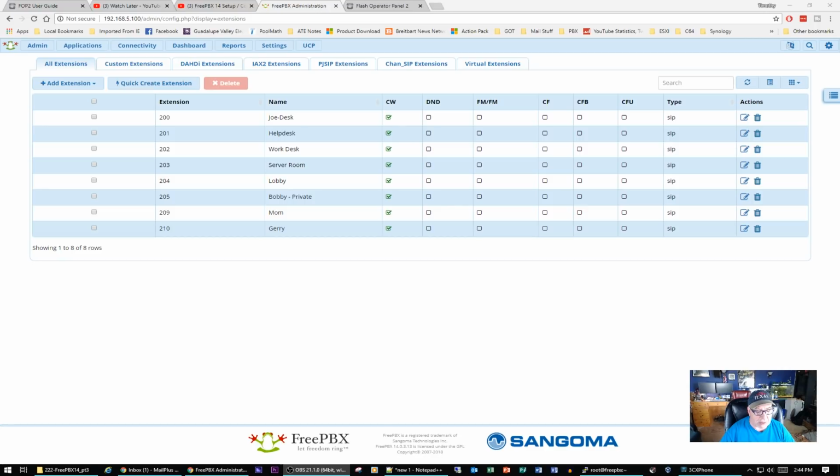So I've got basically two options. Option 1 was for sales and accounting, and option 2 was for service, and then 0 to reach an operator. So if the customer presses 1, I want it to ring my desk phone right here at extension 200.